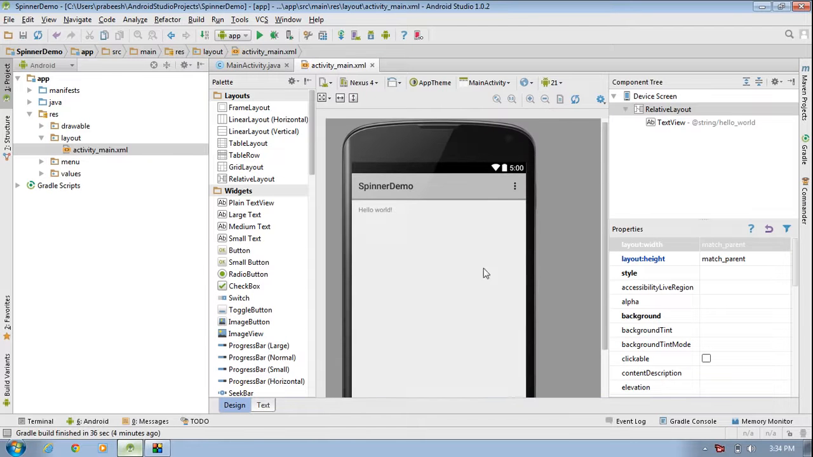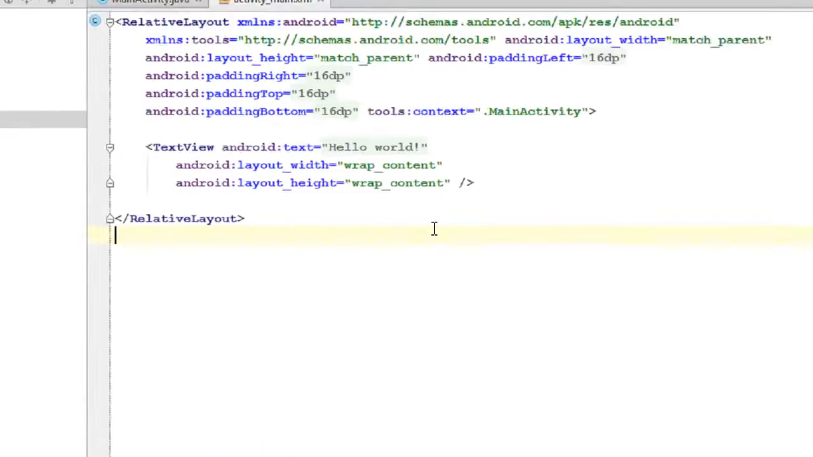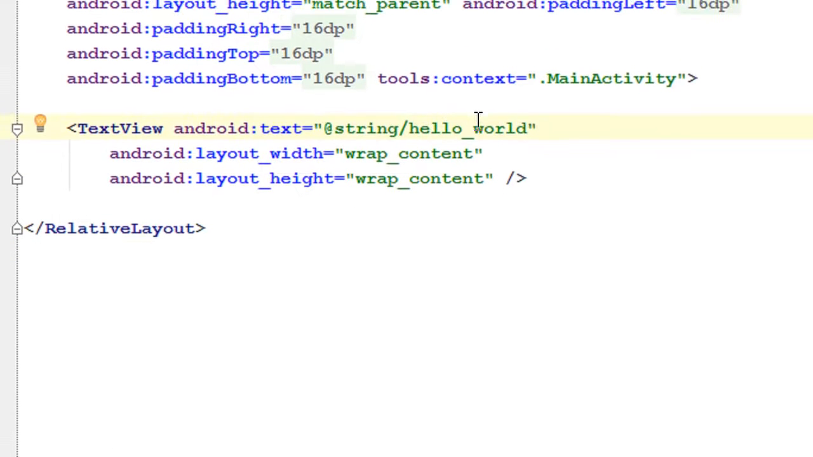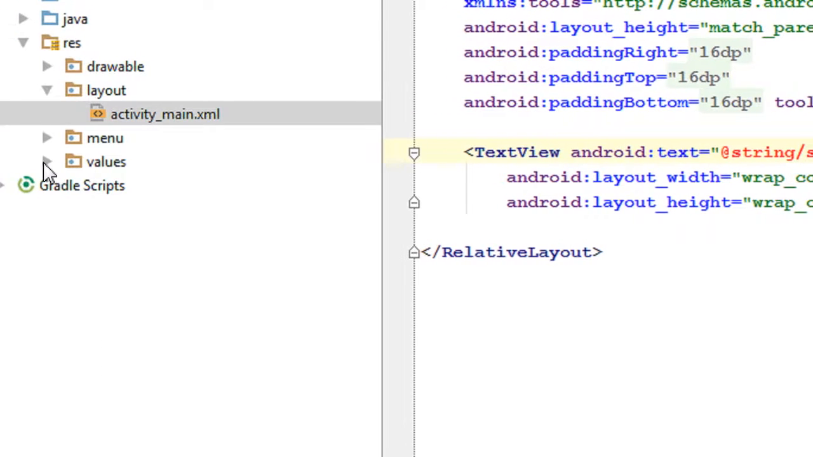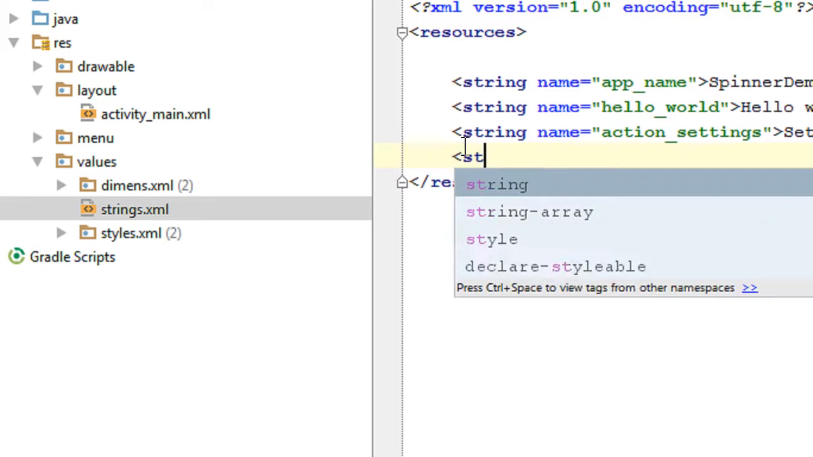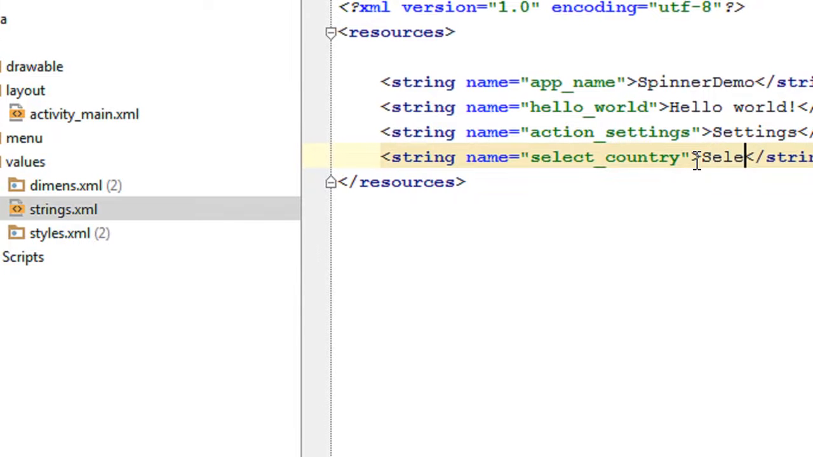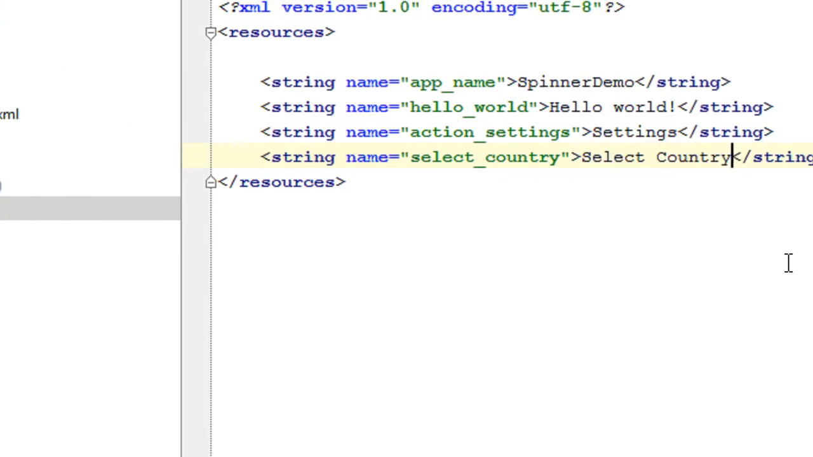First we have to create the GUI for the application. Here we already have a text view available on the layout. I am going to make some modification for the text view. I change the text string ID into select country. Now we have to add this string resource into the strings.xml file. So open up the strings.xml file and add a new string resource, and specify the name as select country and the value as select country.